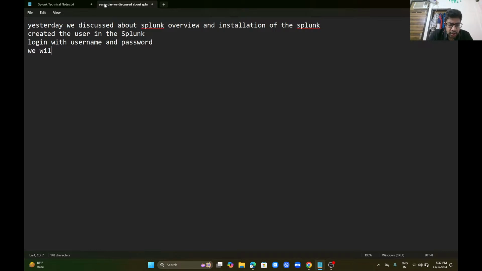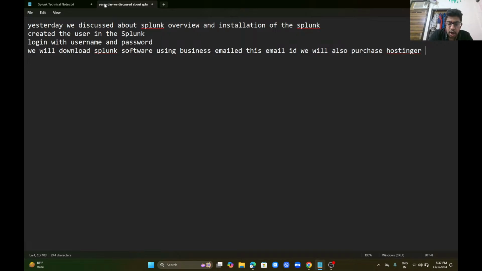Okay, we will download the Splunk software using a business email ID. This email ID we can also purchase from Hostinger or godaddy.com. This is the main thing we discussed yesterday.